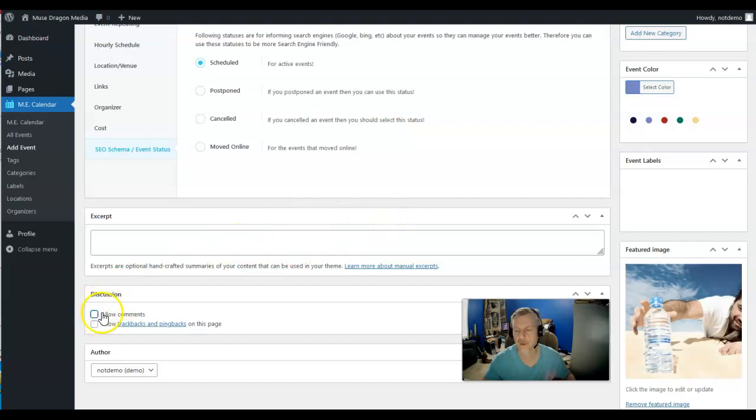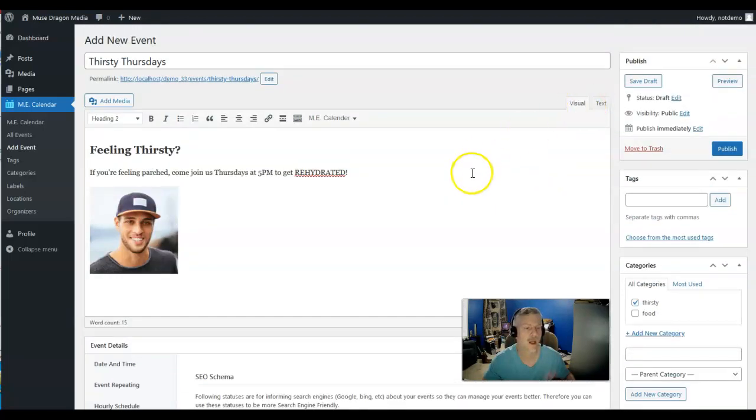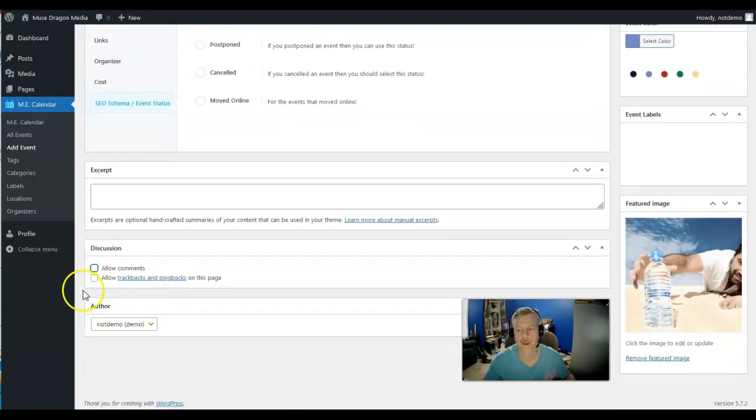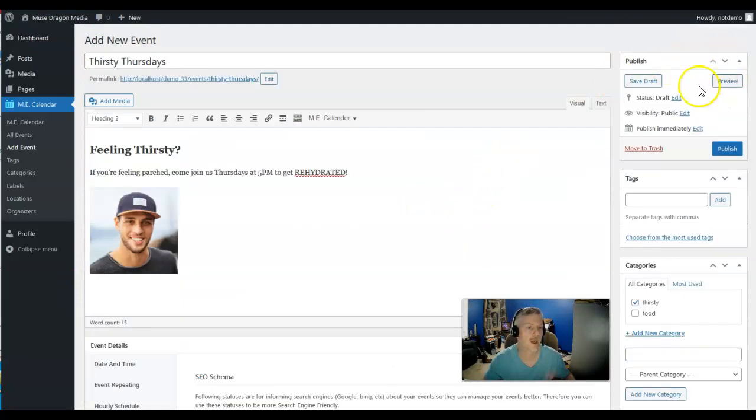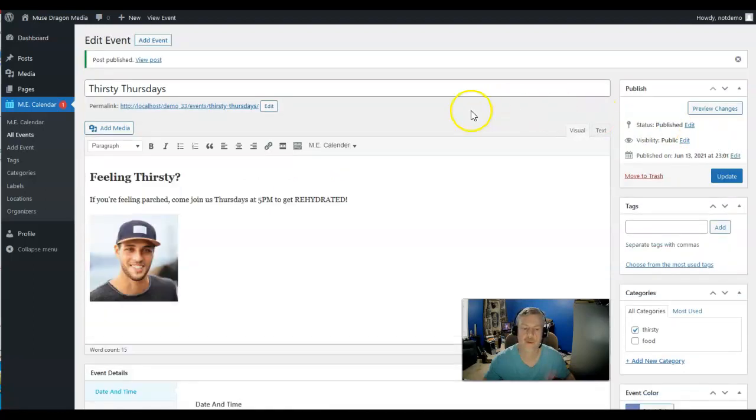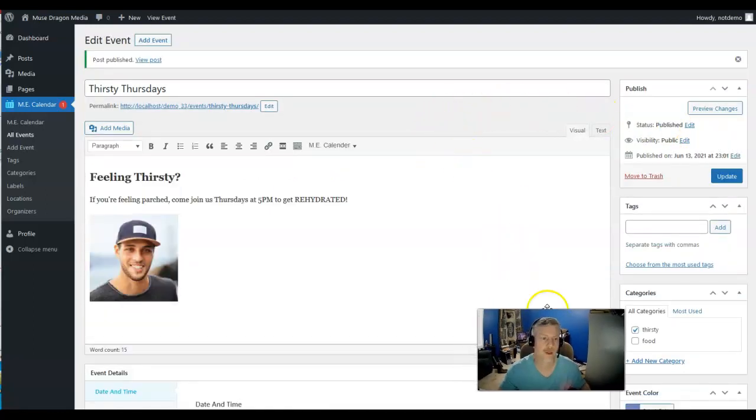Most of those things you're going to really be handling through your social media, so I would generally recommend not allowing comments. And once we get all that done, we've reviewed, it is ready to publish. So we'll go back to the top area on the right menu, and we're going to hit publish. And we should be ready to roll.